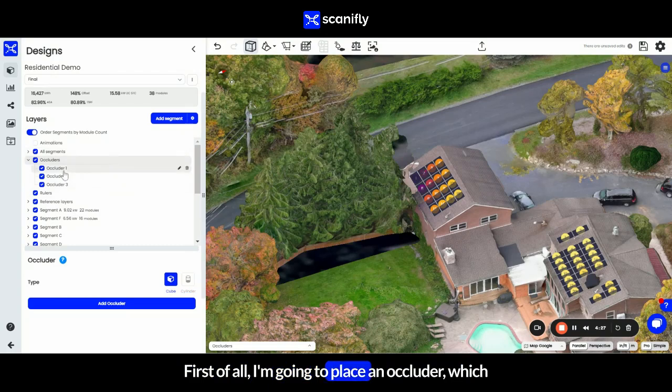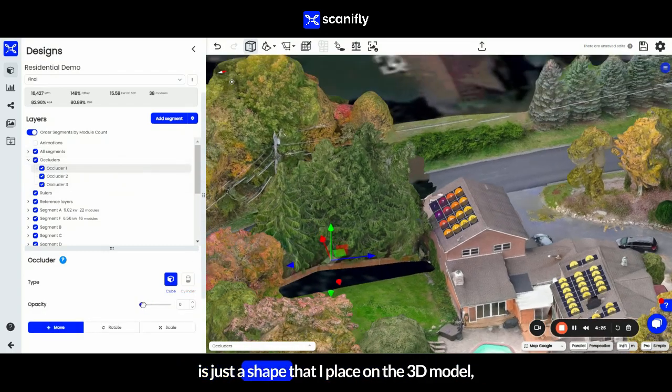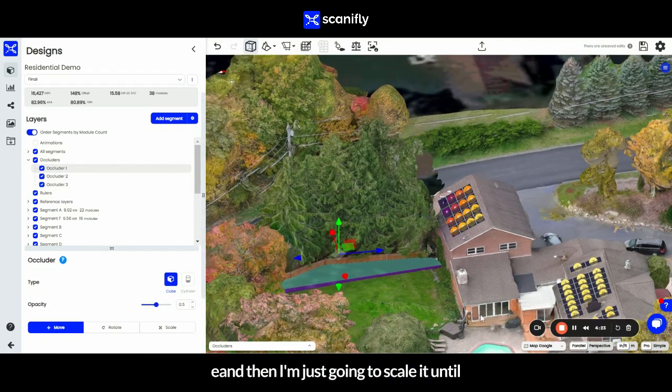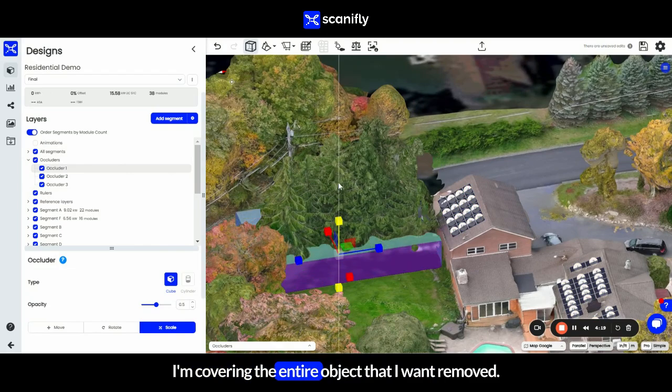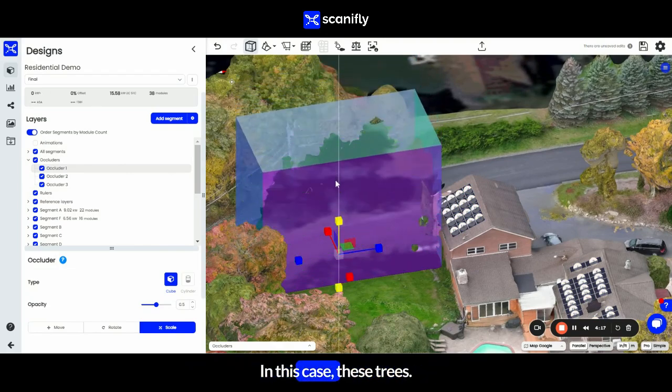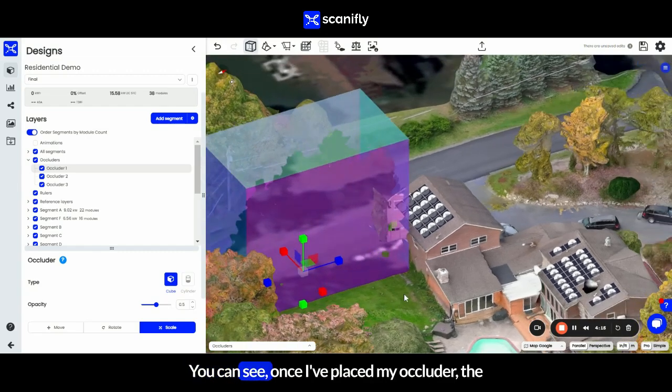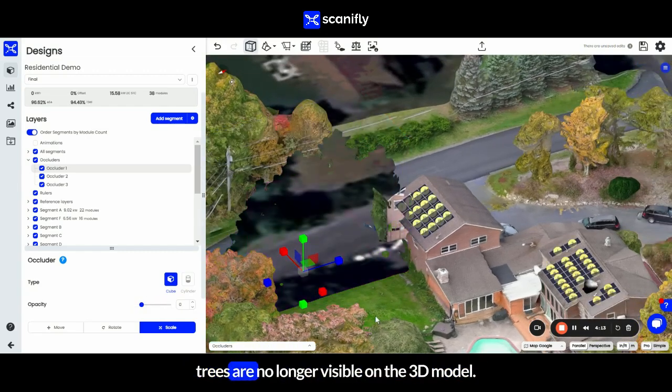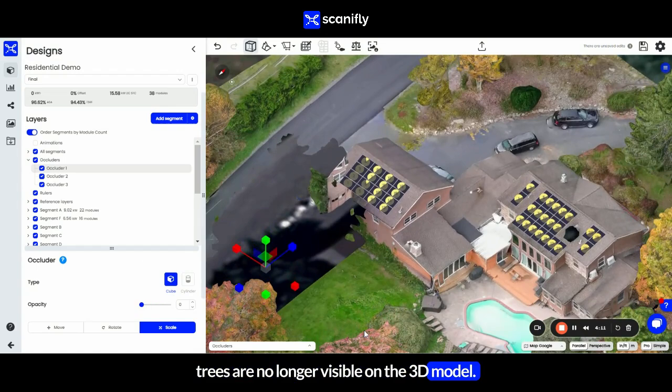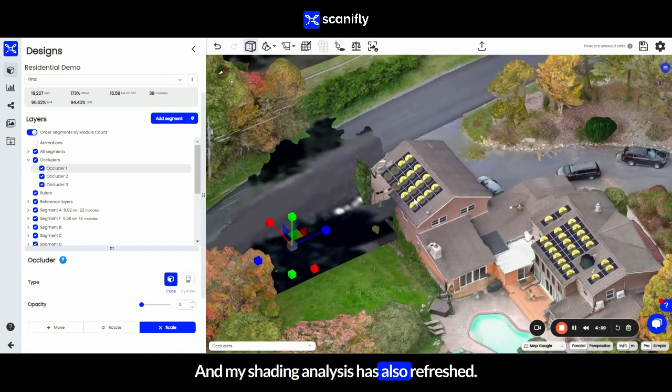First of all, I'm going to place an occluder, which is just a shape that I place on the 3D model. And then I'm just going to scale it until I'm covering the entire object that I want removed. In this case, these trees. You can see once I've placed my occluder, the trees are no longer visible on the 3D model, and my shading analysis has also refreshed.